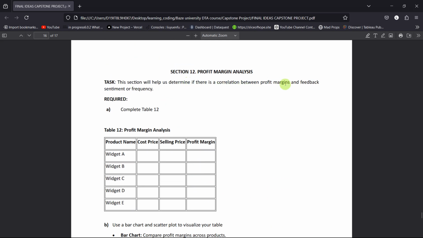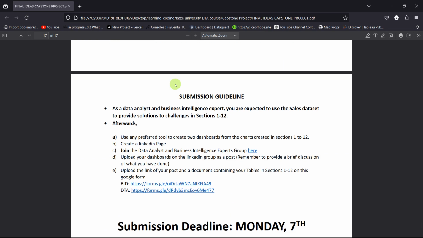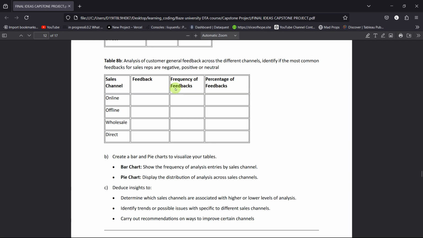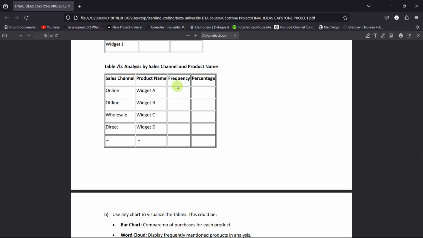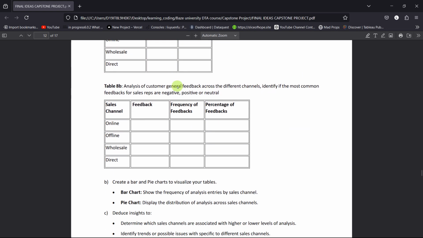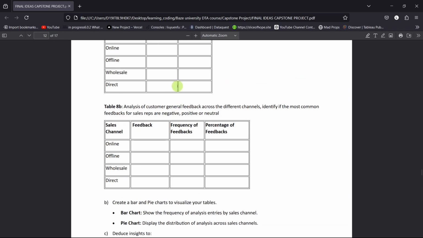Determine the correlation between profit margin and feedback sentiment or frequency. Yikes. Oh, we are done. Now, which one would you want us to do visualization for? Choose your poison. Oh, we don't have much time again. Which one?